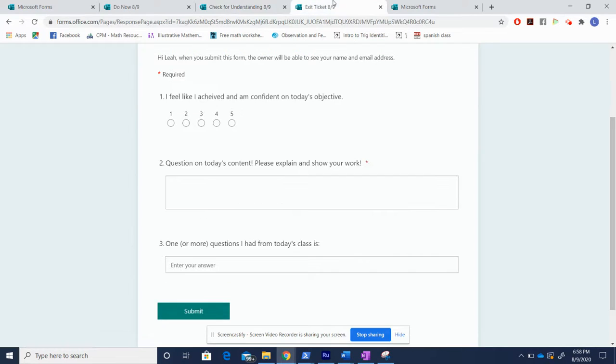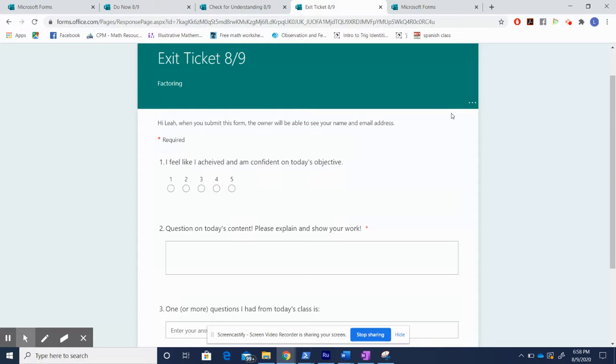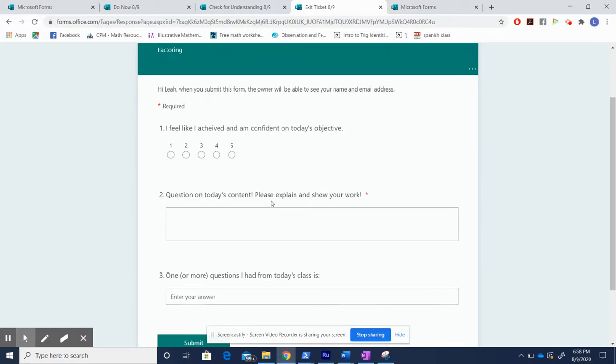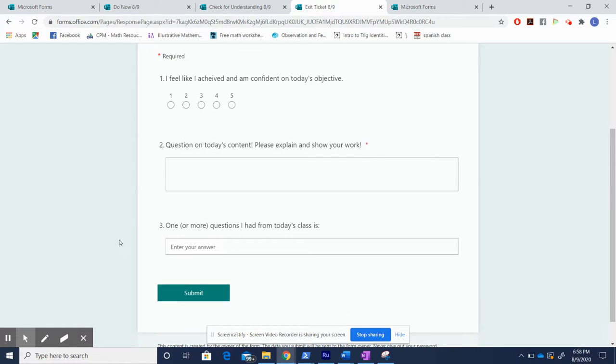The final form I want to talk about is the exit ticket. Similar to the Do Now, I want the students to identify whether or not they achieved today's objective. So at the beginning, they identified the objective. Now they're writing down if they achieved it. You can put a question on today's content to help you figure out what you need to teach tomorrow, but definitely include a question about what students thought about that class.